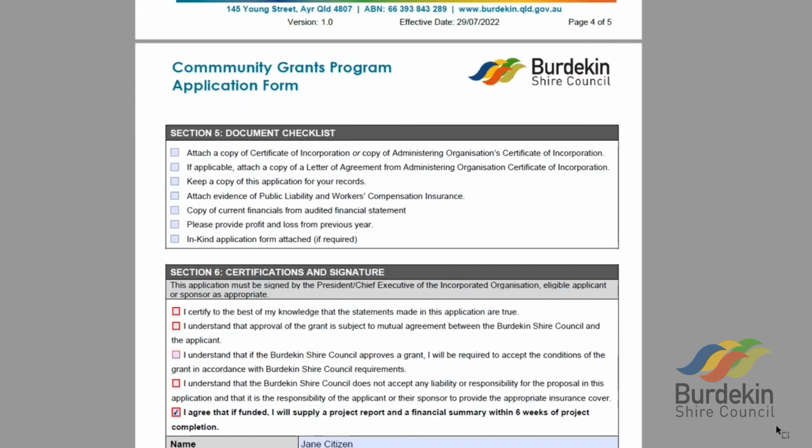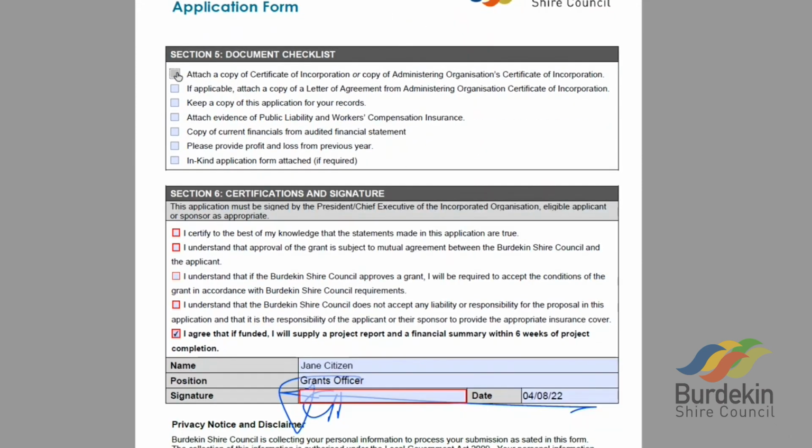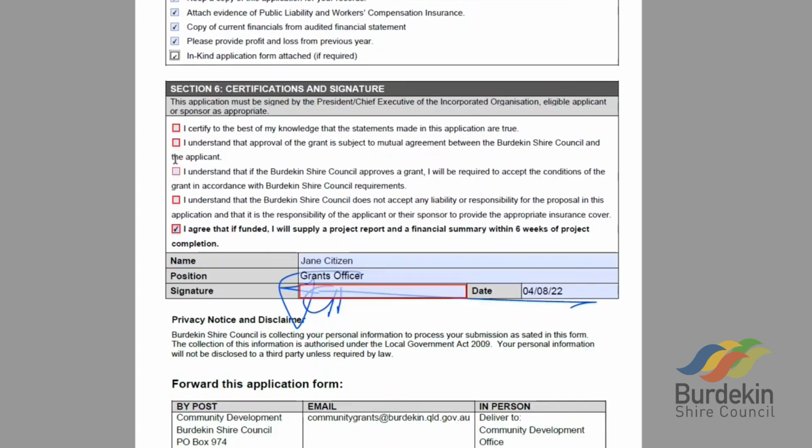The last page contains a document checklist and certification. Please make sure you tick all of the boxes relevant to you and attach all of the required documents to ensure your application is complete.